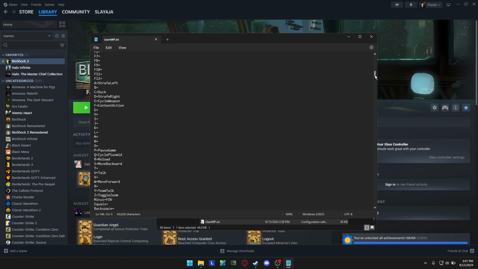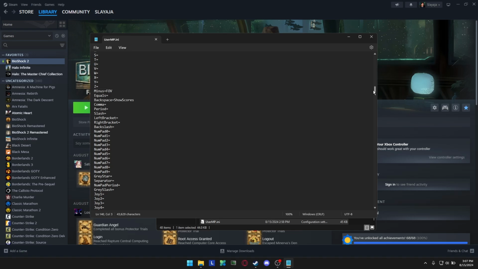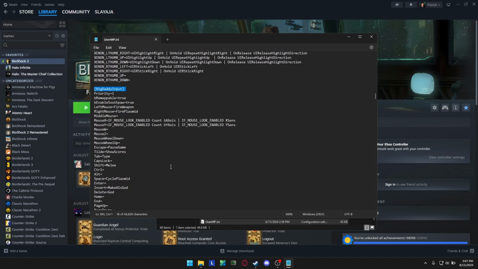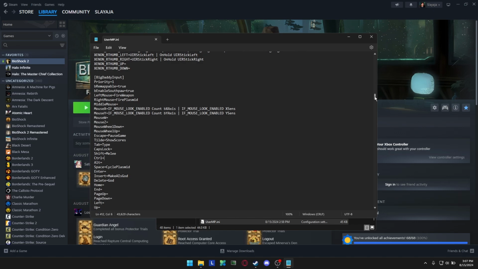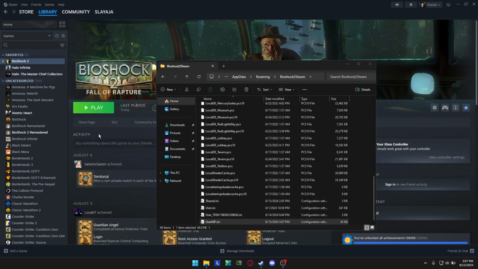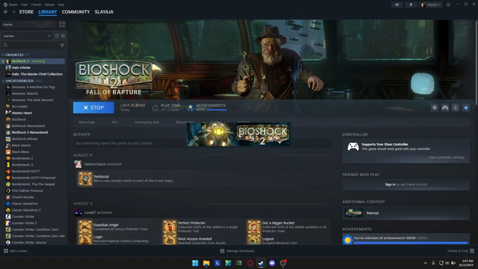And you're also going to want to do it with the Big Daddies as well. The Big Daddies input, it's right here. Big Daddy input. So on any keybind of your choice, you're going to want to toggle Reticle 0 here as well. And then you're going to want to save it. And now we're going to launch BioShock 2 again.